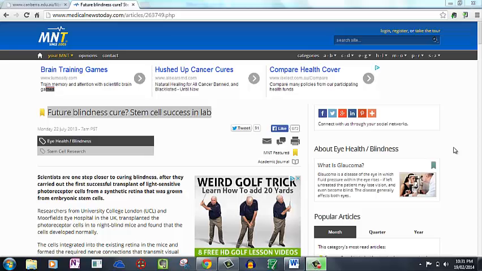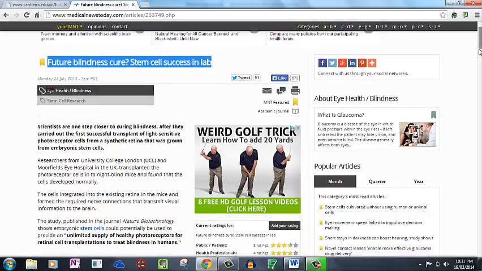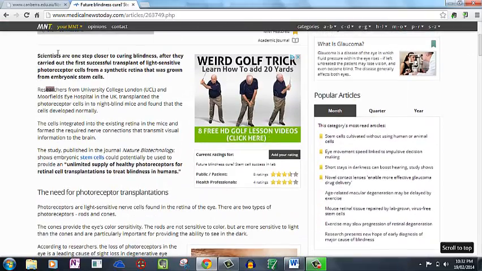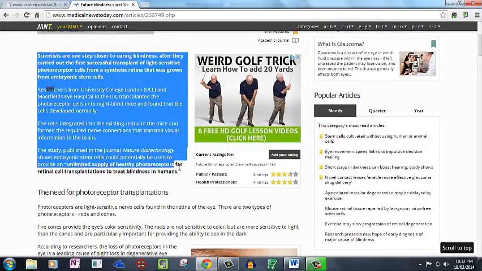So let's go through an example. I found this article when I was researching for my assignment on stem cells, and it's about stem cells being a possible cure for blindness. And in the opening few paragraphs here, it contains information that is really critical to my assignment.